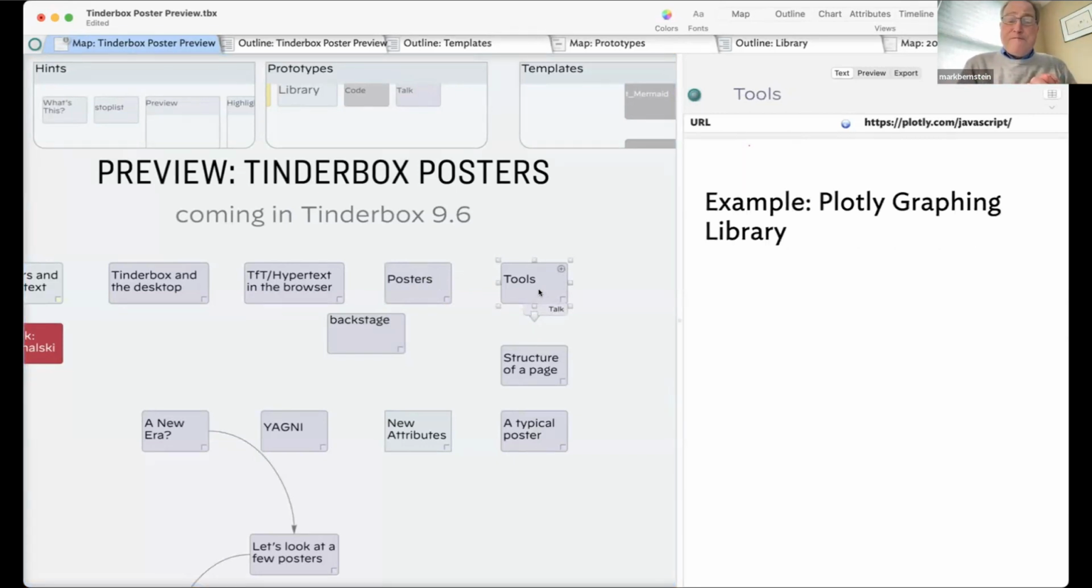The point of posters, and I'm going to need to stop my share and rejigger. The point of posters is, first of all, where's my Zoom? There we are.